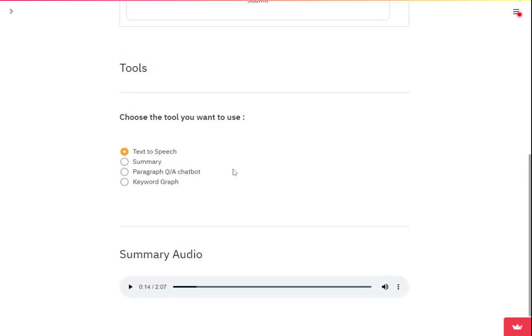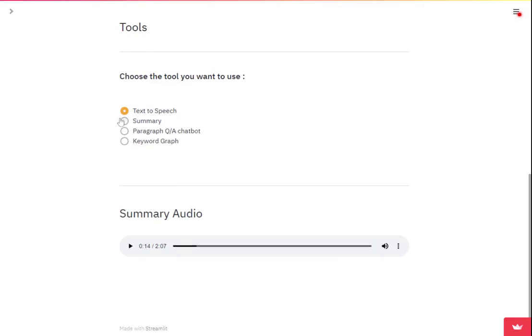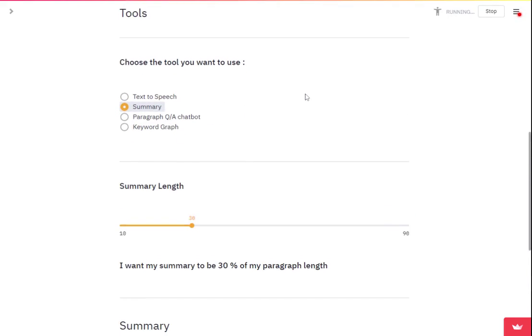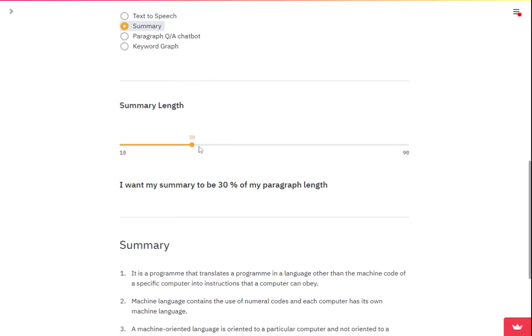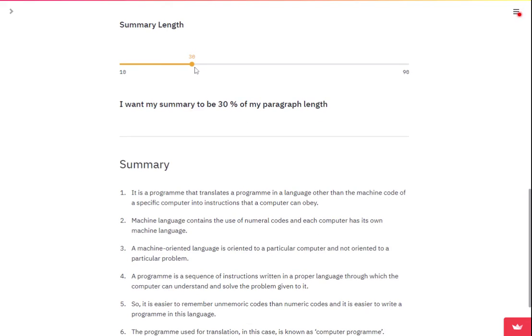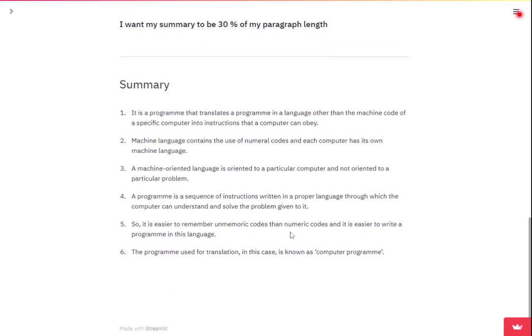Okay, I think that should be enough. So now let's come to the next feature, which is the summary. So when we click on summary, this changes and we get a nice scrolling bar where we can actually adjust the summary. So what this basically means is that when you select 30, which is the default option, you say that you want your summary to be 30% of the paragraph length. So it's in bullet pointers for ease of use. So there are 6 bullets in here.